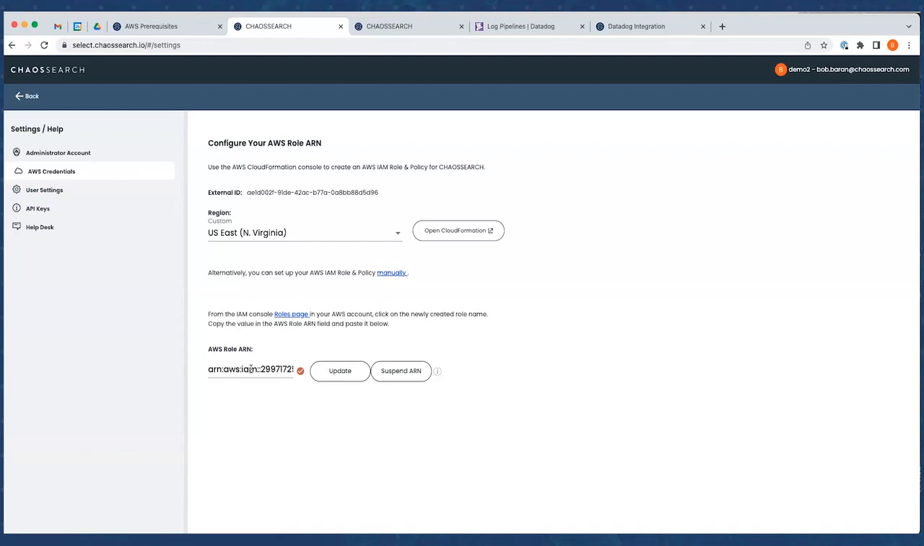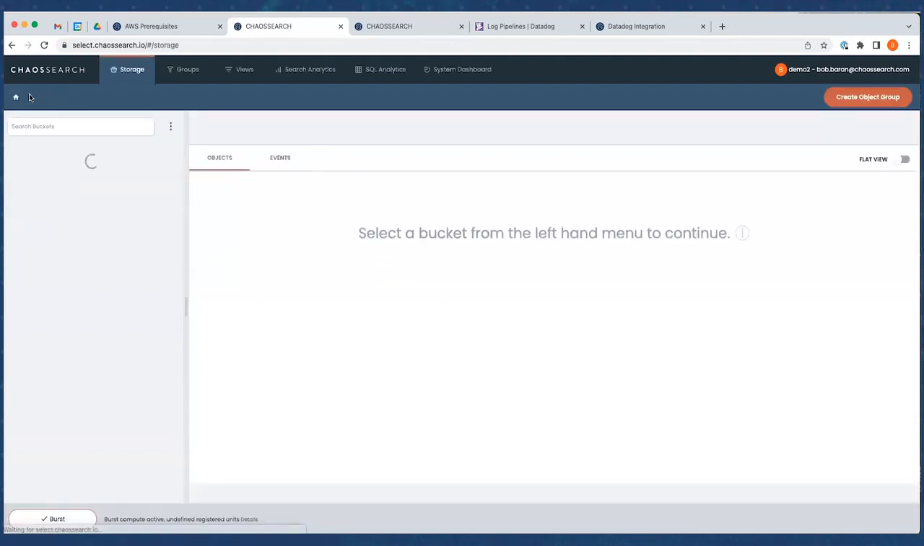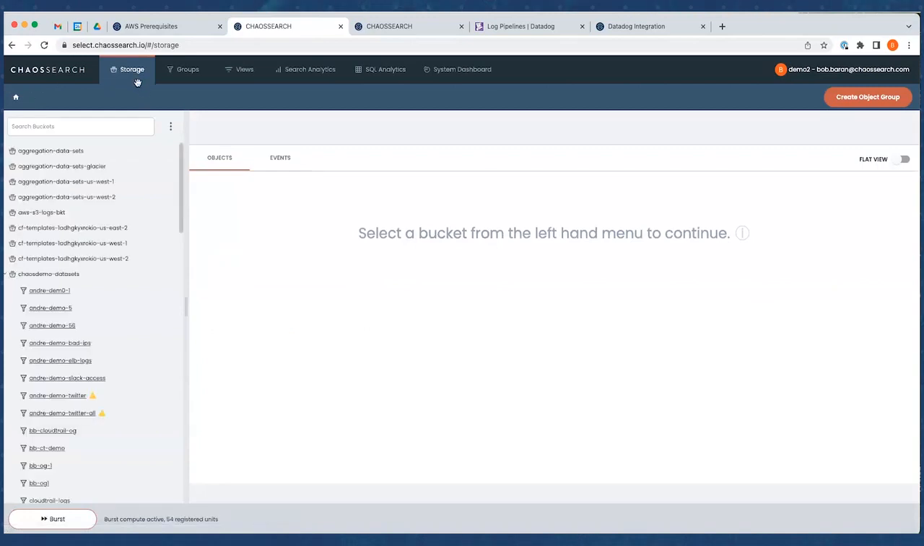And once that's entered, as I jump into our UI, I'm going to see a list of buckets that I have access to based on the policy that was set up.